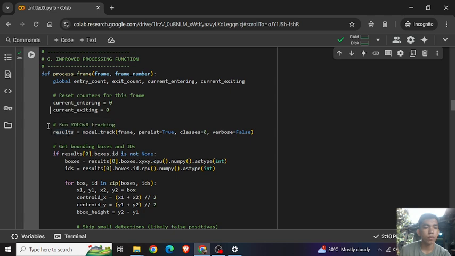it uses the YOLO version 8 model to detect and track only people. So class equals 0 uses the YOLO version 8 model to detect and track only people. Then persist equals true means tracking IDs are consistent between frames.